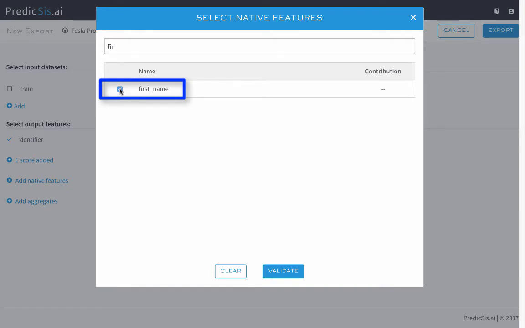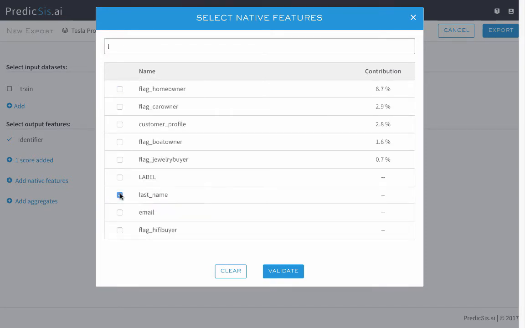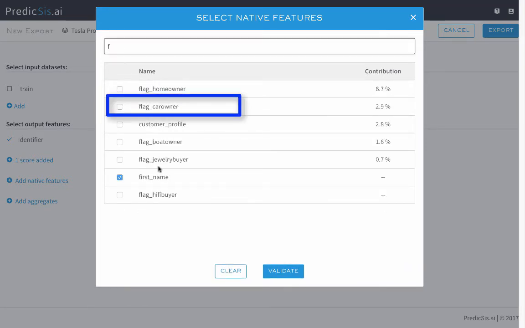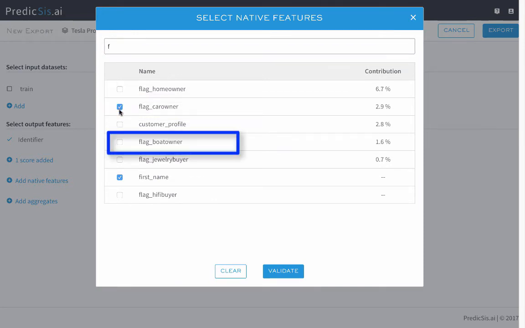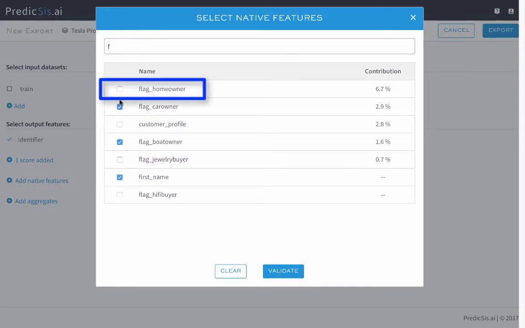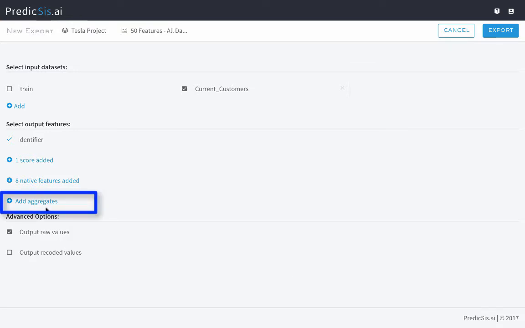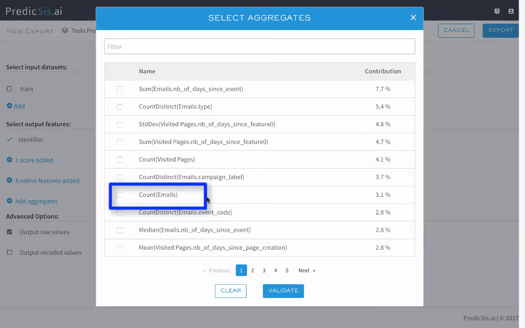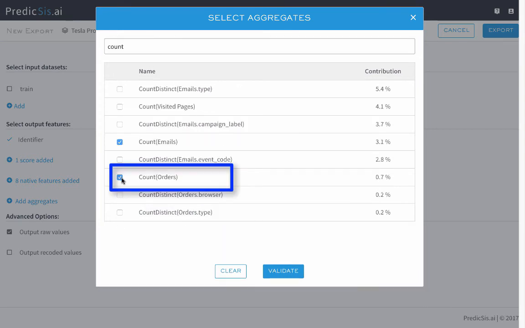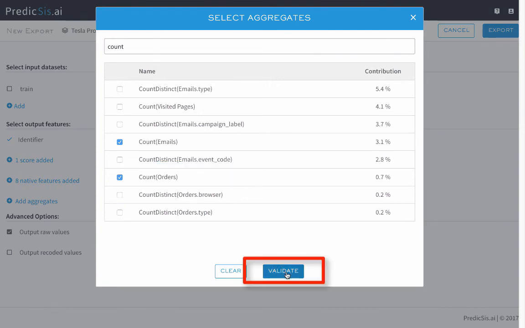So we want first name, last name, country, age, flag car owner, flag boat owner, flag home owner, flag jewelry buyer. After you've selected all of them, click Validate. Click Add Aggregates and select Count Emails and Count Orders. And again, there were a lot of pages there, so it's much easier to use the search box. When you're done, click Validate.